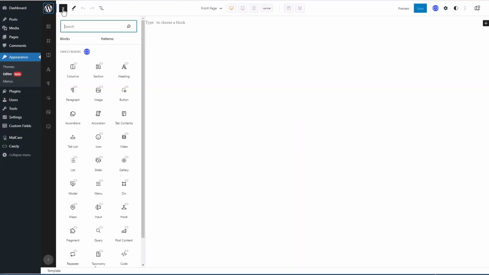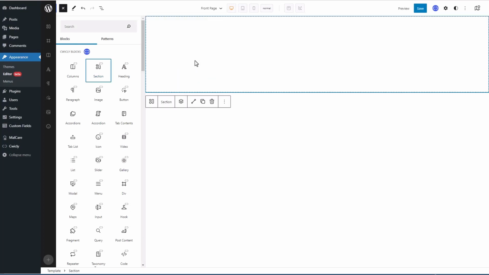I'm going to add a Cwicly section. And Cwicly has this nice feature that when you have a container block that can take inner blocks, there's this stack icon. If you click it, it's going to add the block into the container automatically, so you don't have to try to move it around.